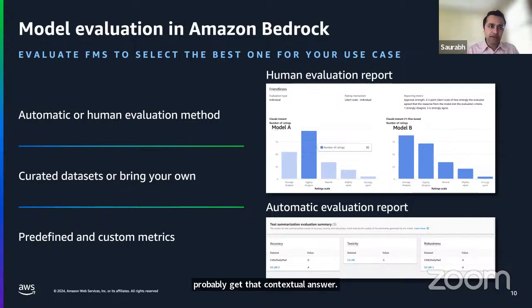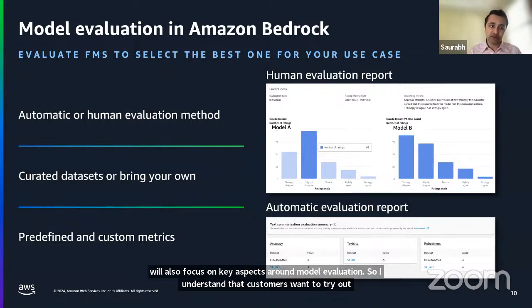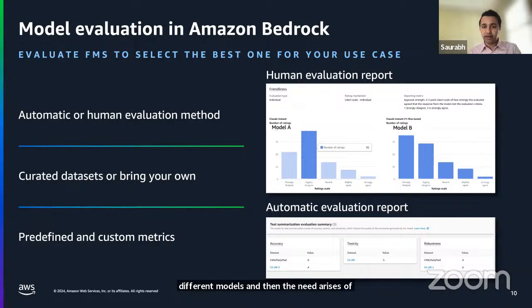So I will also focus on key aspects around model evaluation. I understand that customers want to try out different models, and then the need arises of how do you evaluate that. There are benchmarks available for a lot of the models, but at the same time those benchmarks are on a data set which is public and very specific. For your corporate data set, things might differ. So of course, you might have to do evaluation for models even on your data set, because that's different from what these models were trained on and benchmarked on.